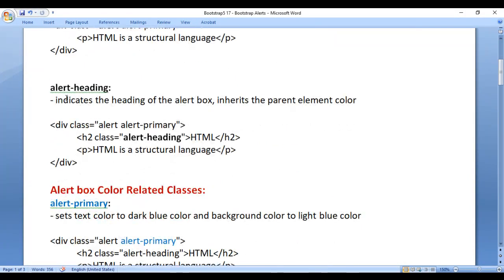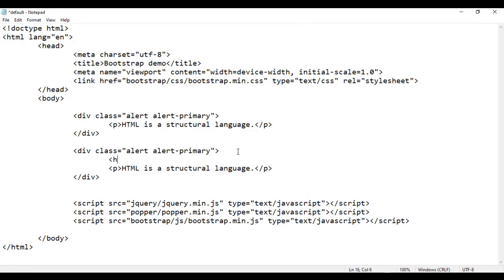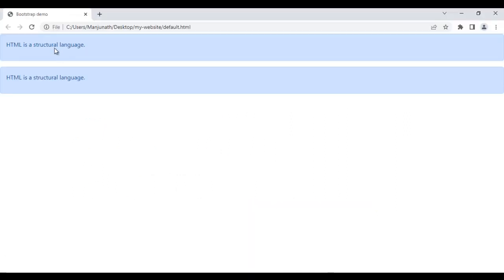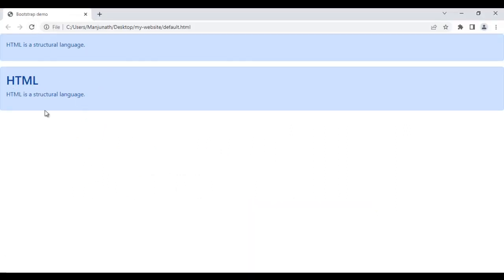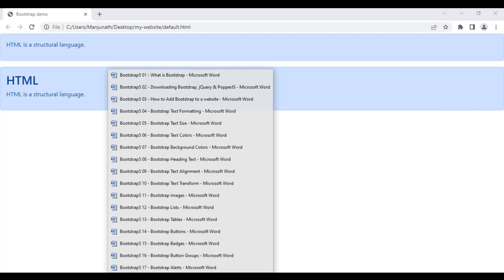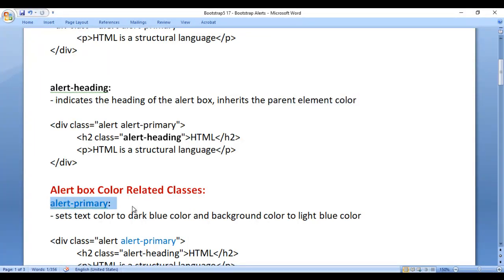guys. Next we have alert-heading class. It indicates the heading of the alert box. Also it inherits the parent element color. For example, here I am going to say opening H2, closing H2. Inside that I put the content HTML, and I am going to use the class here alert-heading. If I save file, go to browser and refresh, you can see that we have displayed the heading HTML, which is also having the blue color, but it has the dark blue color, right? Dark blue color, because that is what the alert-primary class does. It sets the text color to dark blue and the background color to light blue.